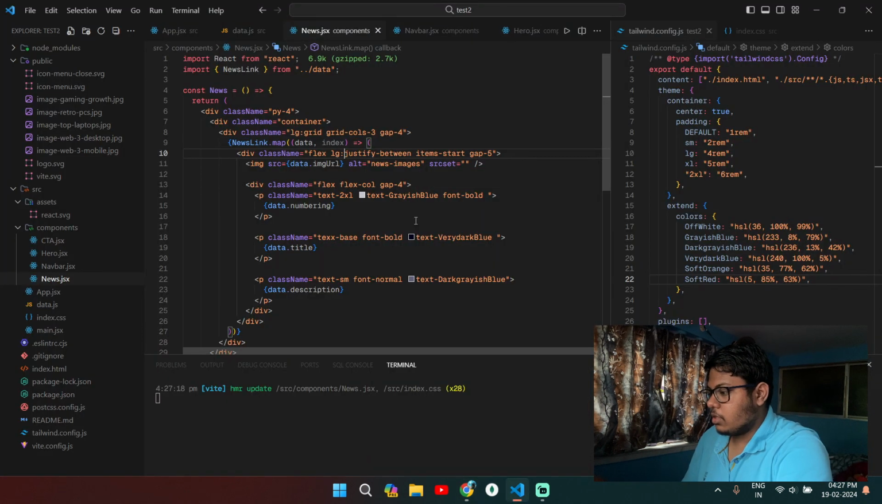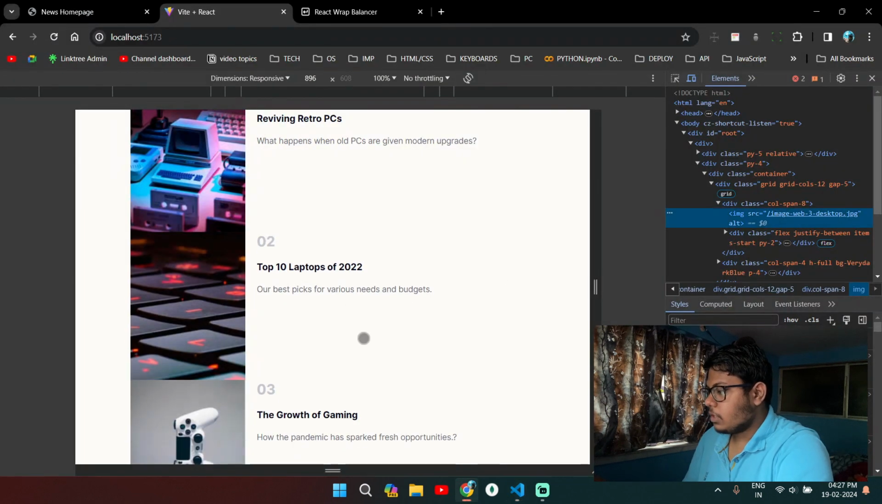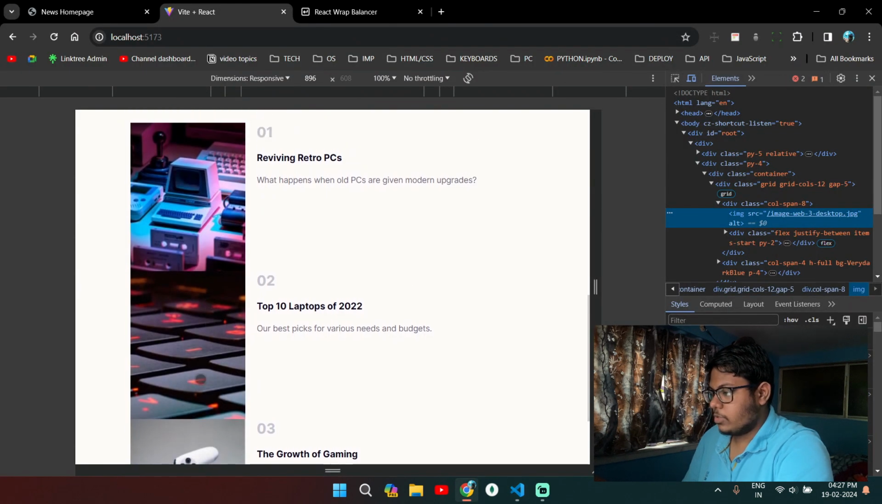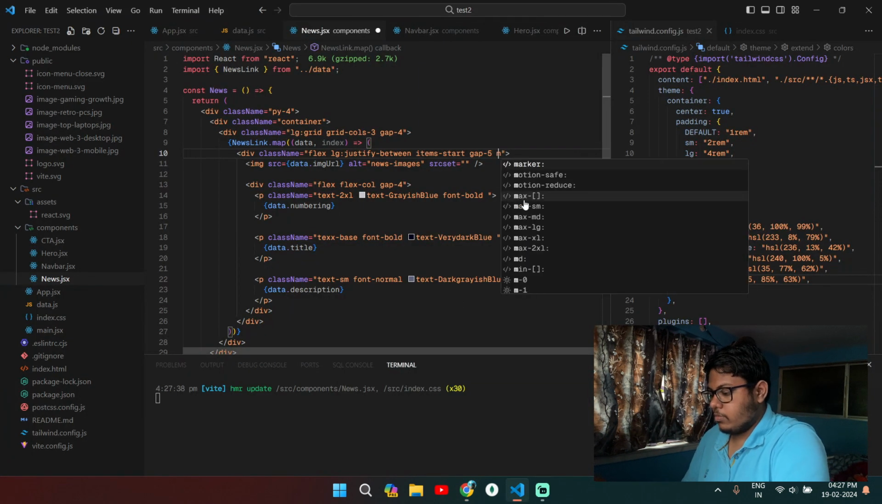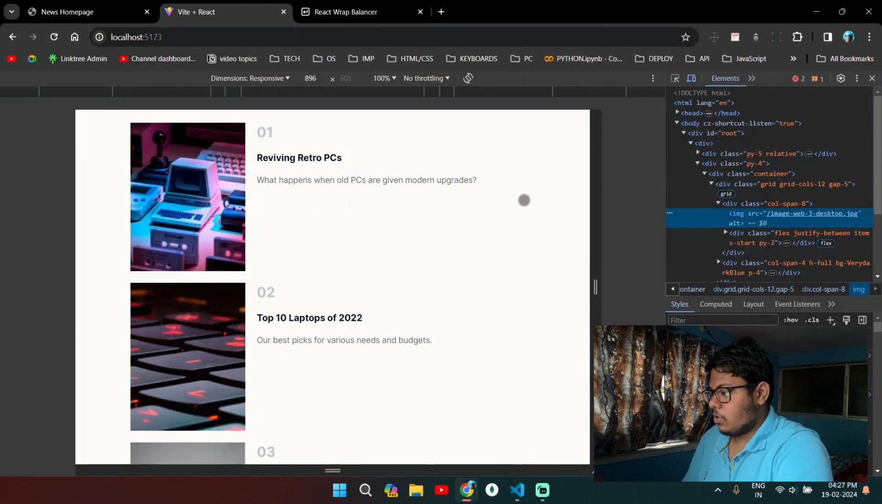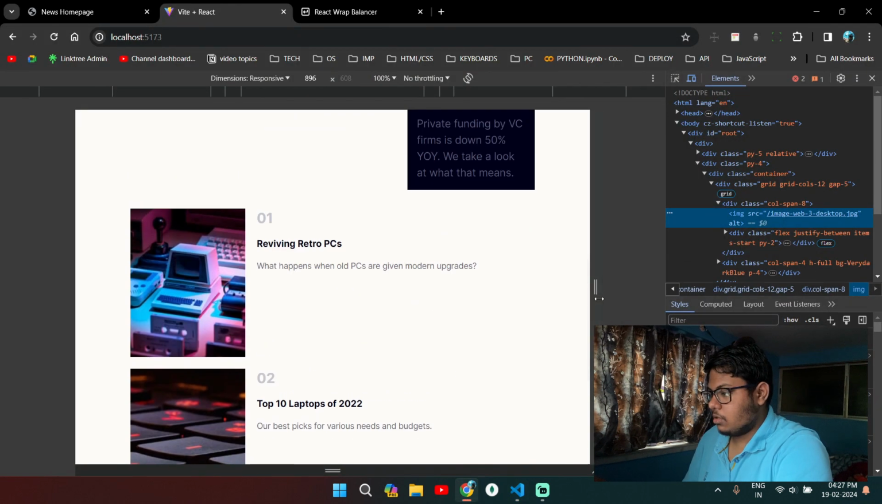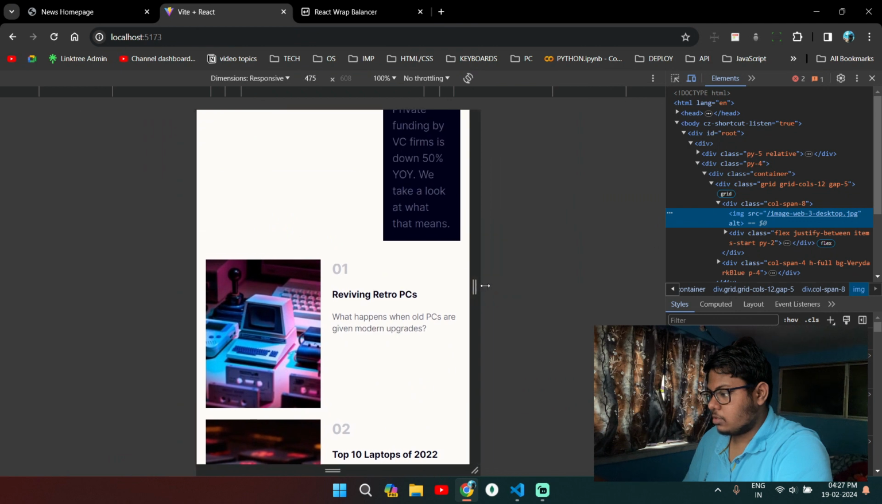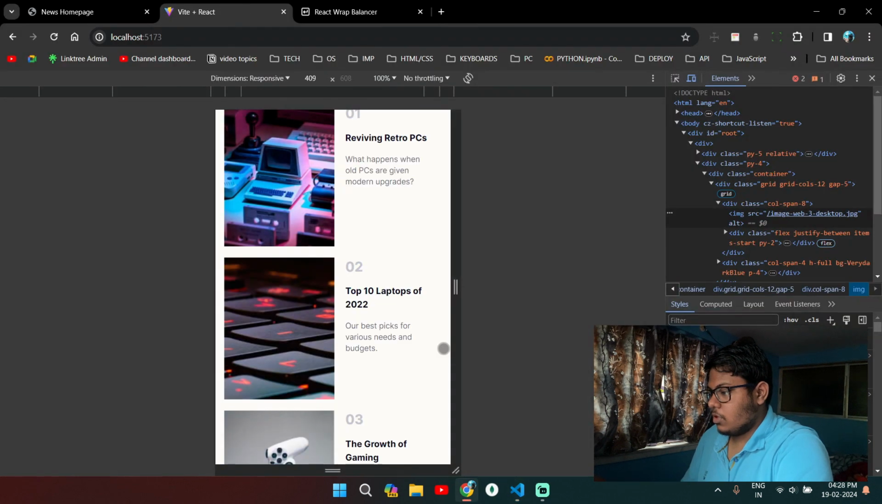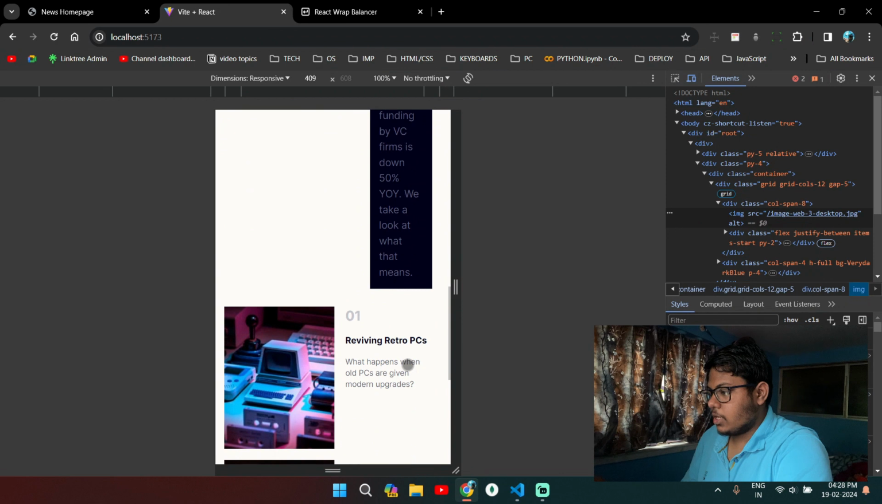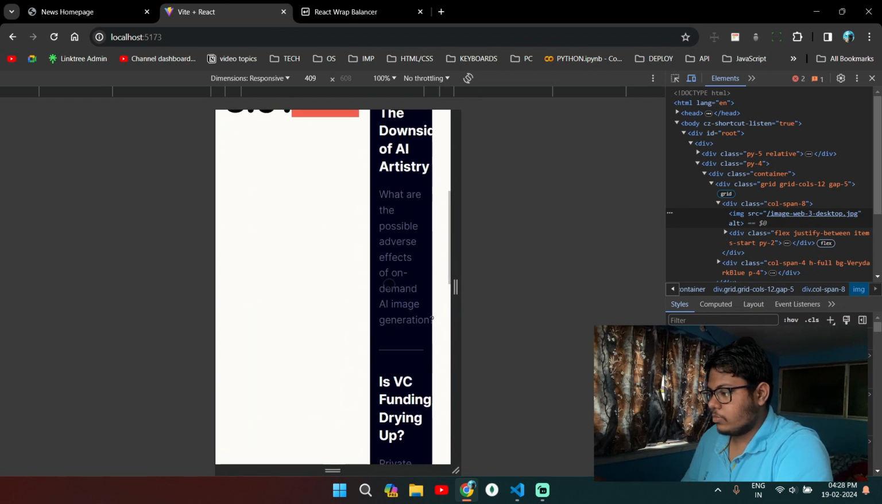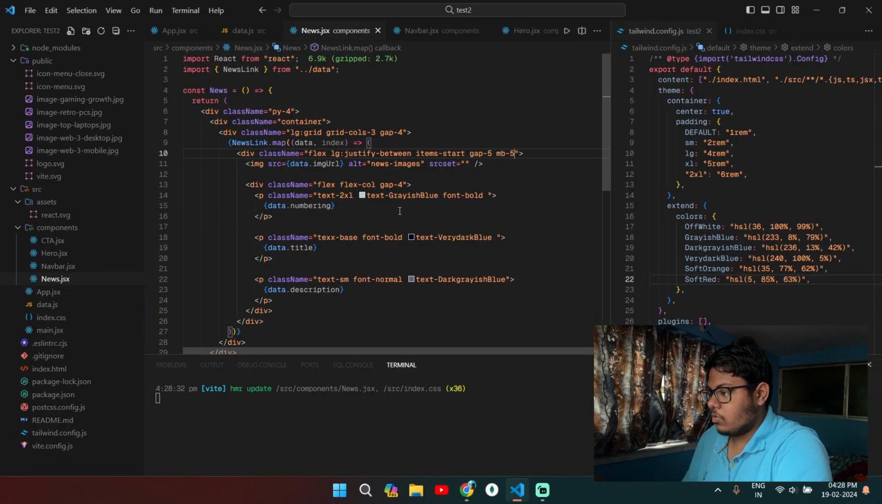Now let's do one thing. Give some spacing between these images. So let's give a MB of, let's say, 5. Alright, now as you can see, in smaller screen it will look like this. Alright, in mobile screen it will look something like this. So let's fix our home section. So come back to our home section here.